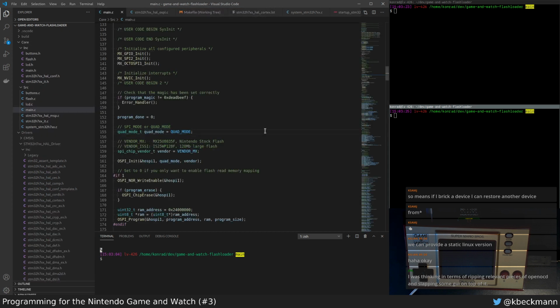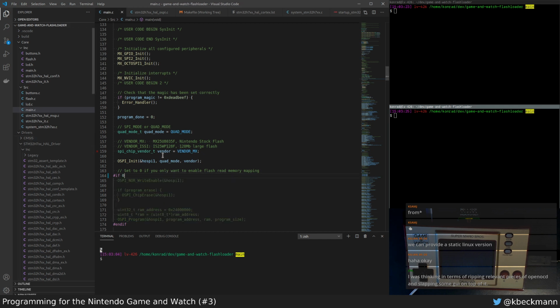So first of all, I'm going to set this to 0. What I'm doing now is using the flash loader project in order to debug what the heck is going on with my device, because something is not working.